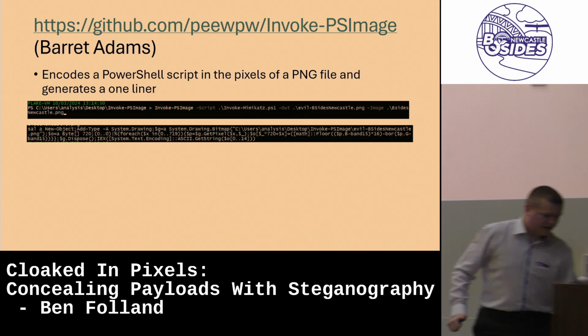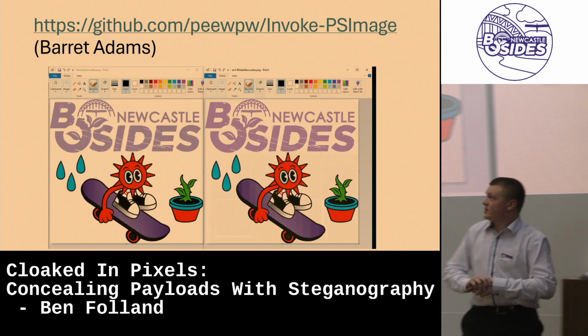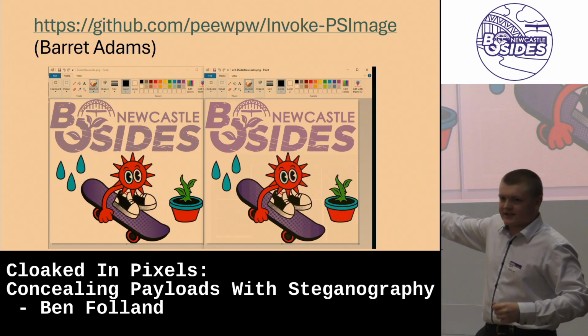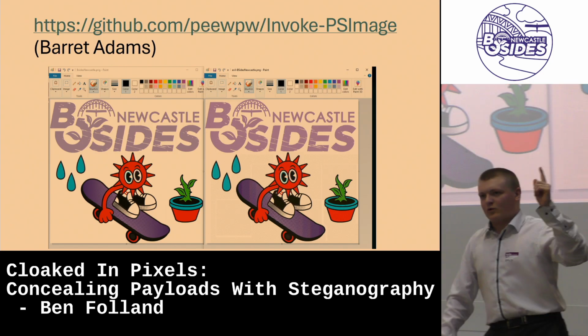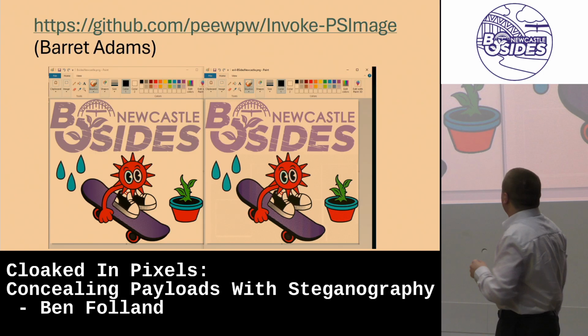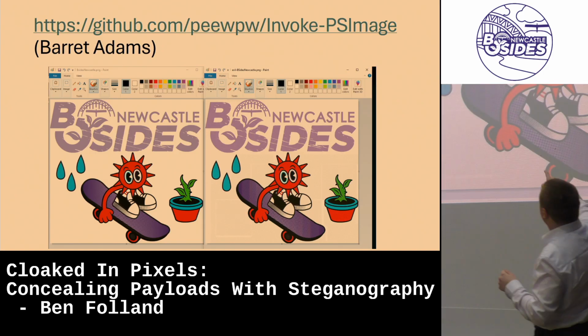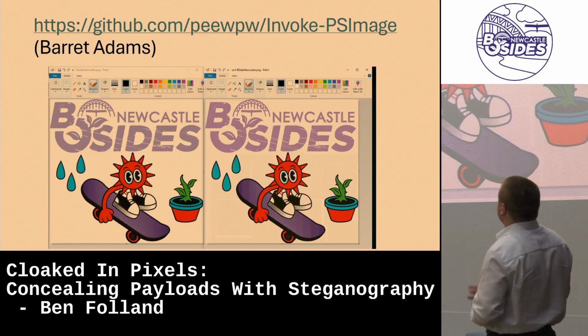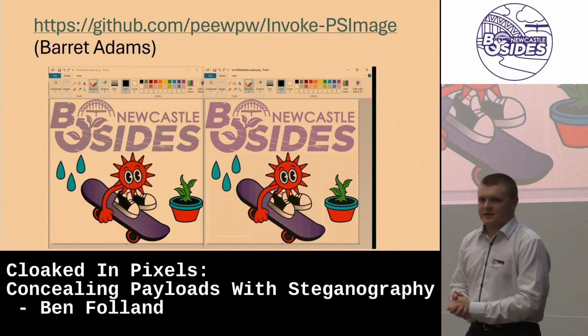And just to show you, we've got the two images. On the left-hand side, we've got the BSides Newcastle, and on the right-hand side, we've got the evil BSides Newcastle. You can see a slight difference, but it's not major. You wouldn't suspect this one contains a Mimikatz script.